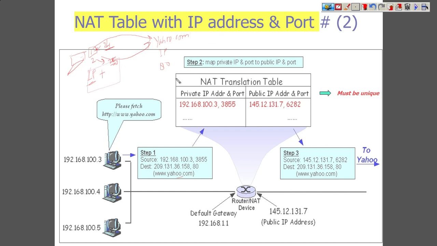Now let's see how it is going to be taken care of in the network, in the NAT table. Understand this. There are three hosts having IPs, and this host wants to connect to Yahoo. Its IP is this, and it is assigned this port number, and the Yahoo IP is this, and it runs on port number 80. So the very first step is that we must assign one port number to it, and then we make a table entry. So step number 2 is making a table entry.